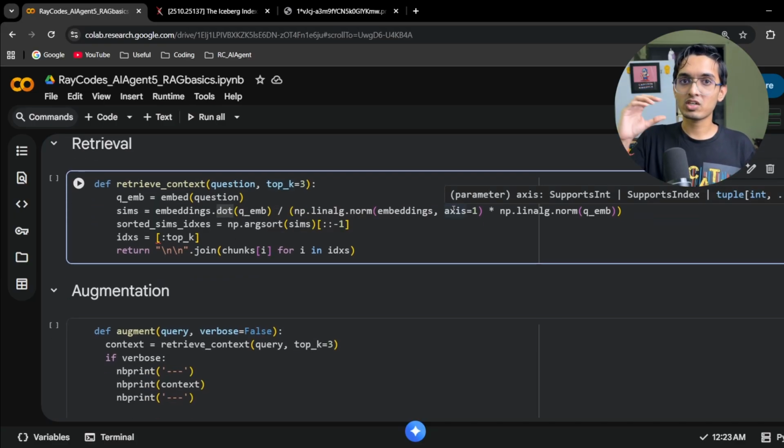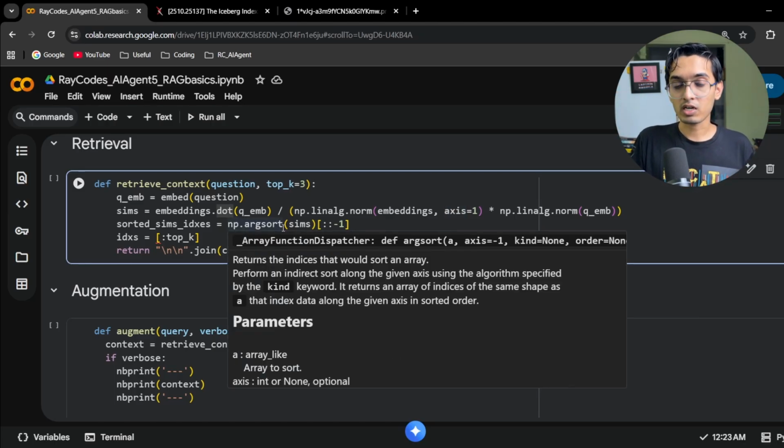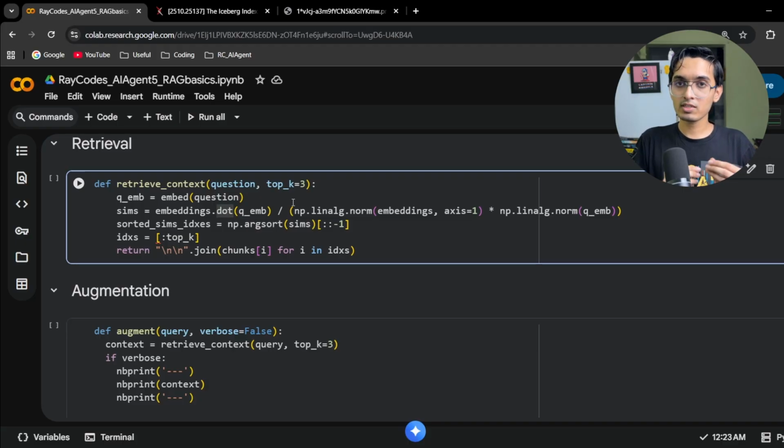We know which are the top most important chunks. For these, I'm using the NumPy library's argsort. Argsort means sorting the whole array and then getting the indexes which are most important, because we don't want the numerical embeddings, we want the textual output in the end. So I'm just getting the indexes of those embeddings which are the closest. Using those indexes, I will get the actual textual data from our chunks.